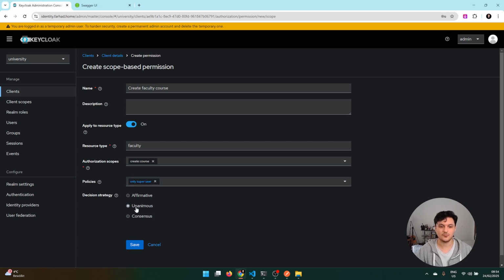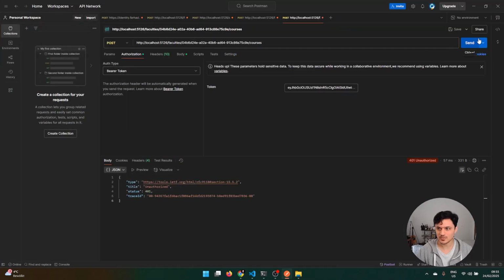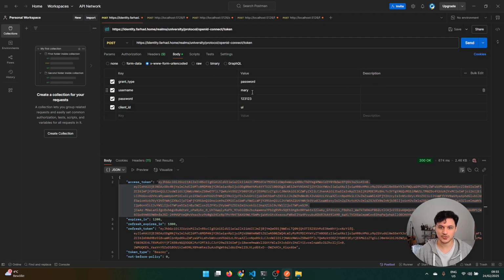And one of my policies is super user. I'm gonna change this later. So save. Now the super user can do this. So I am the super user, and now I can do this. But now let's go on and issue a token for Mark.